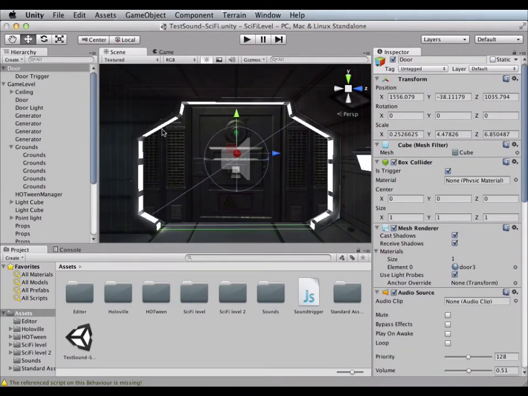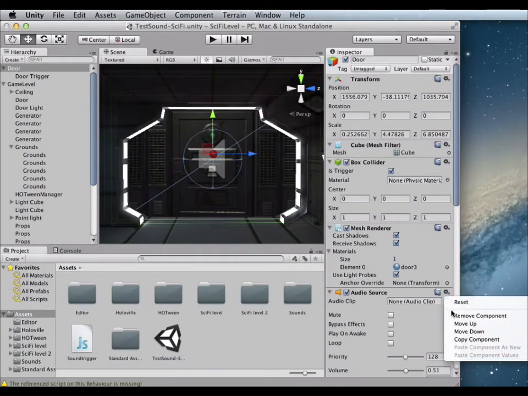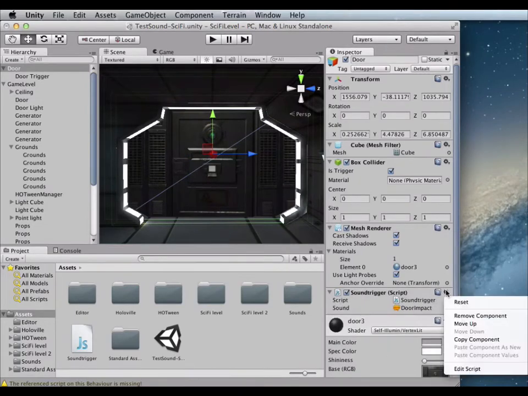Now what we want to do though is backtrack and remove what we've already been doing. So we'll take out the audio source. When you want to remove components, you go to here, it says remove component. That's how you can remove components from any game object. And we're also going to remove our script.